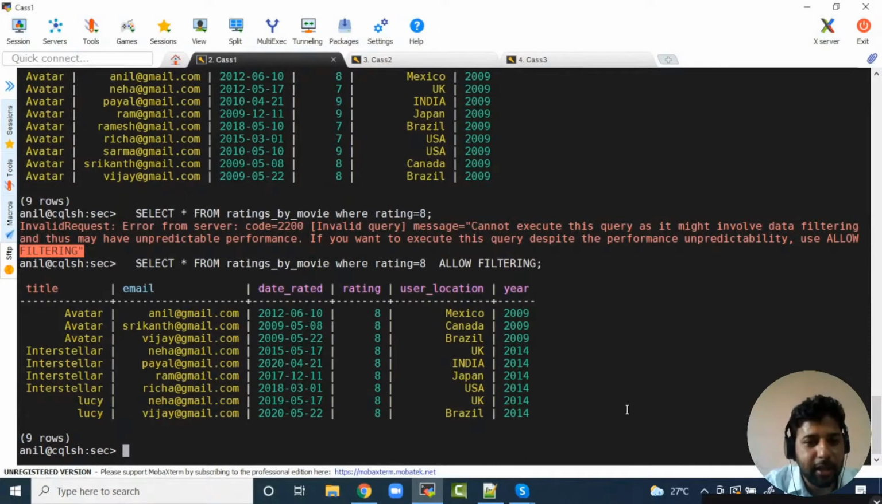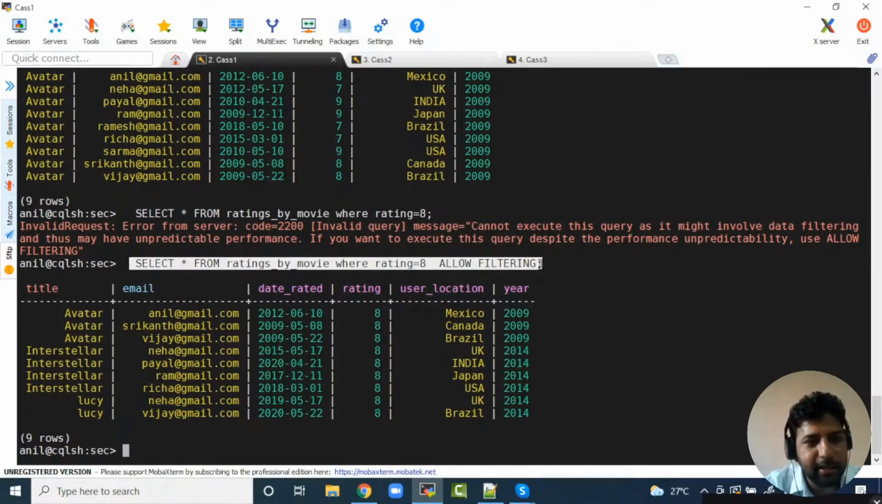Let's say you have 2 lakh records in your table, and there were 100 records where rating is equal to 8 out of 2 lakh. When you ran this query, Cassandra will scan all the 2 lakh records, then apply the filters on it and give you the output. So basically, you are doing a full cluster scan, right? Which is completely bad. It may bring down your node if you use allow filtering. That is the recommendation, especially if you are on production. Try not to use allow filtering.